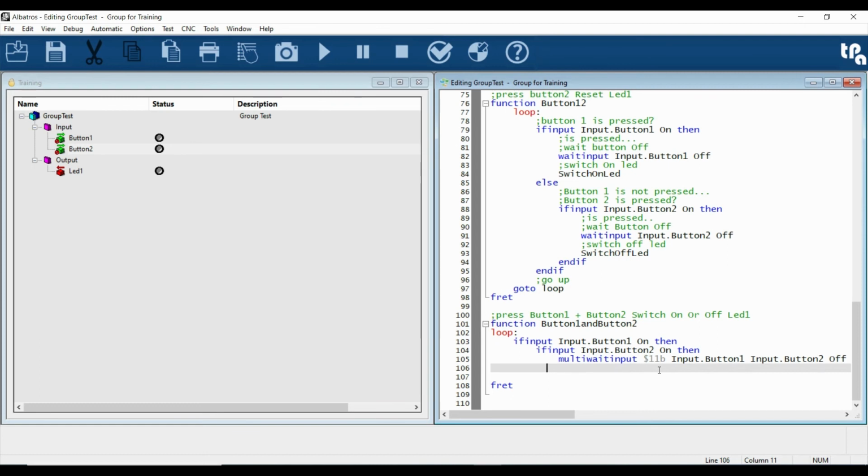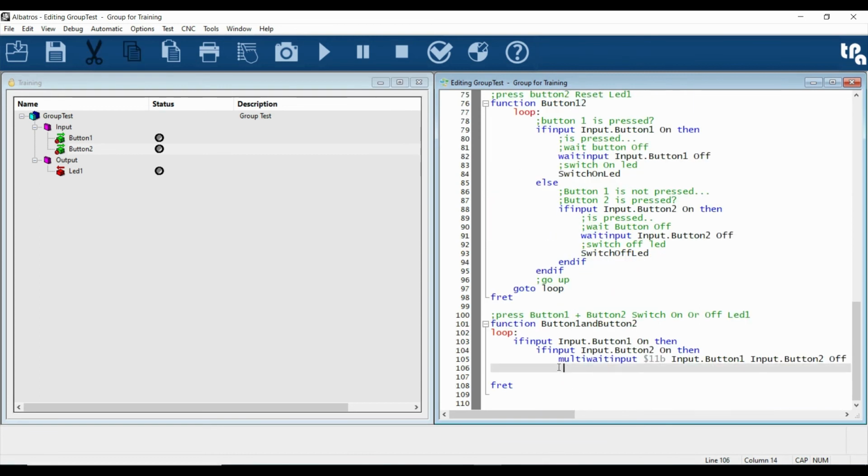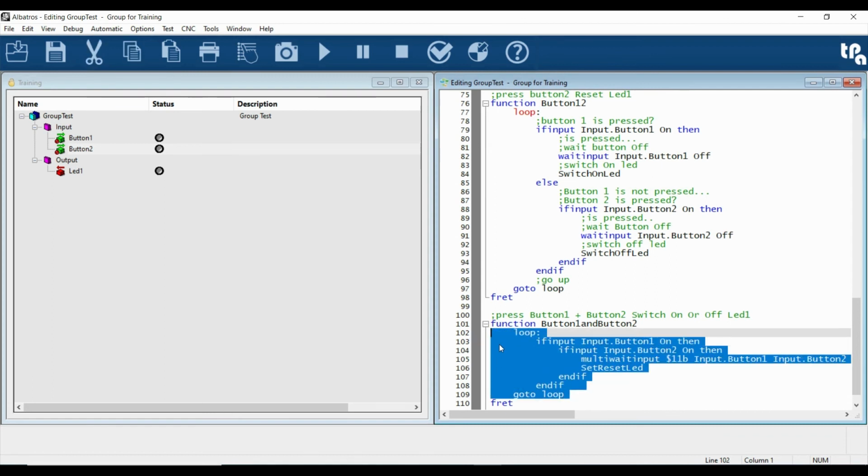To sum up, if the button 1 is pressed, we will proceed by checking that the button 2 is also pressed. We'll wait for both buttons to be released by using the instruction multi-wait input and the bitmask. At this point, we'll call the previously created function setResetLED, whose purpose is to change the status of the output LED 1 from off to on and vice versa. We'll close the if input with the end if, and finally, we'll enter the jump to red label at the start of the function with the usual goto loop.